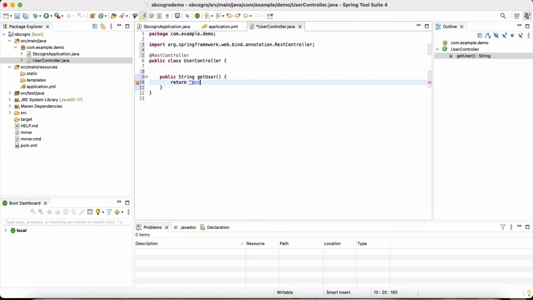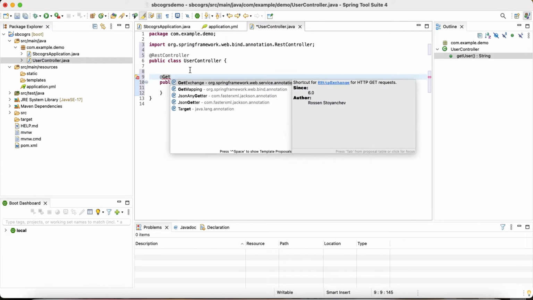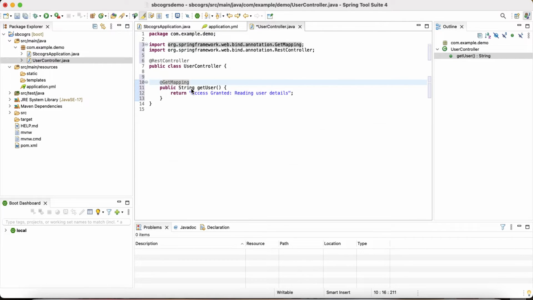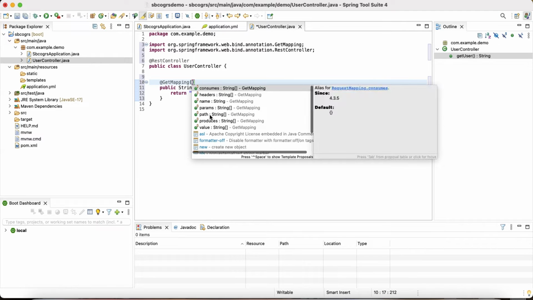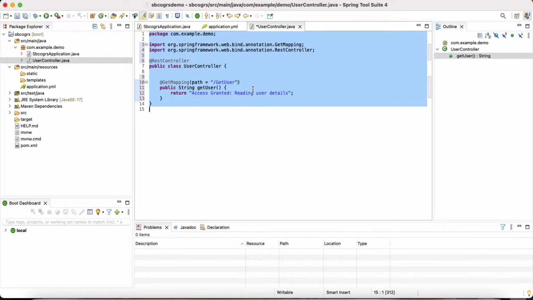The way I'm going to do it is I'm just going to return a message called "access granted reading user details", right? And I'm going to make it a get API and I'm going to give the path as slash get user. So this is an API.